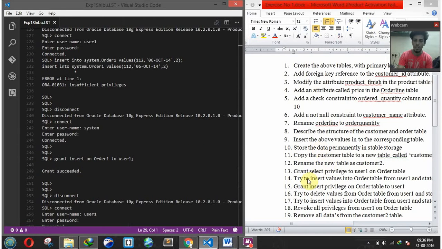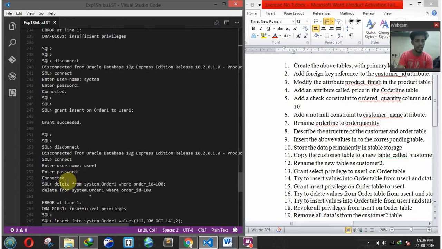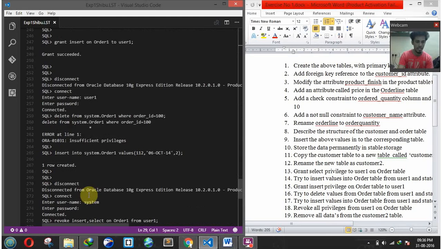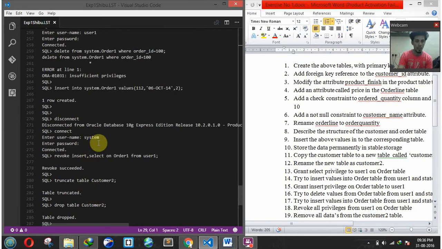The next question is to grant insert privilege on order 1. So we grant insert as a privilege on order 1 to user 1, and we do the same thing and try to delete from it, because the next question is to delete, but again we see an error because there are insufficient privileges. When we again log in through our own system and we try to revoke the privileges, for that it's revoke the privileges insert and select on order 1 from user 1 which we want to give. The revoke is succeeded.